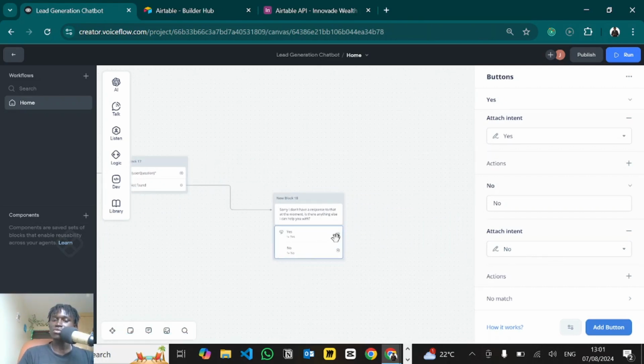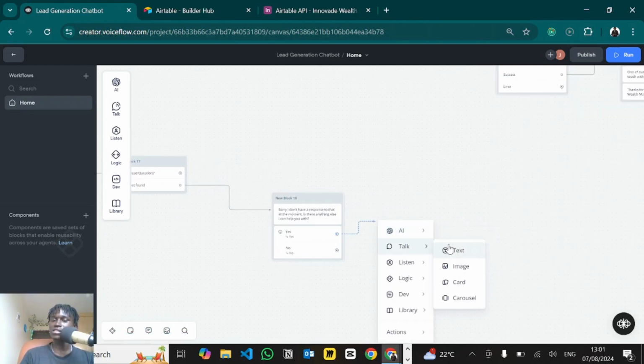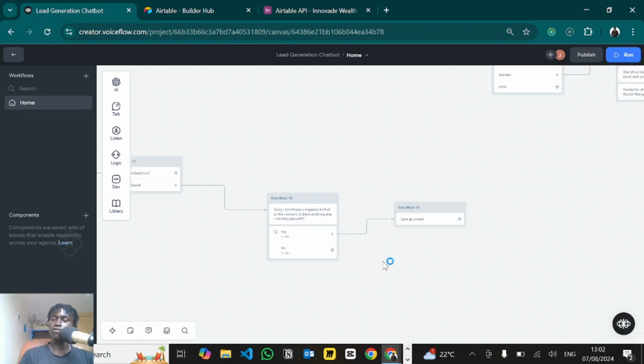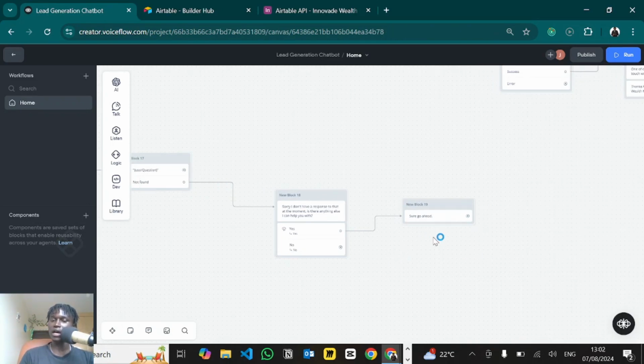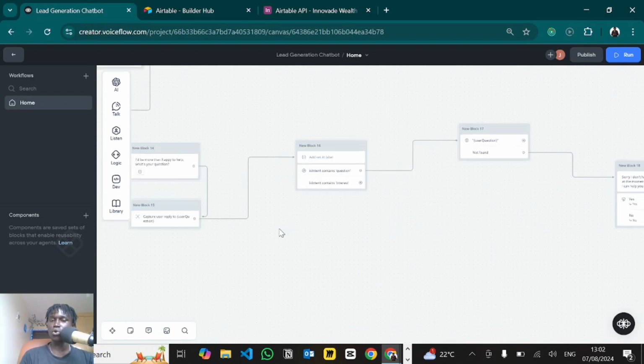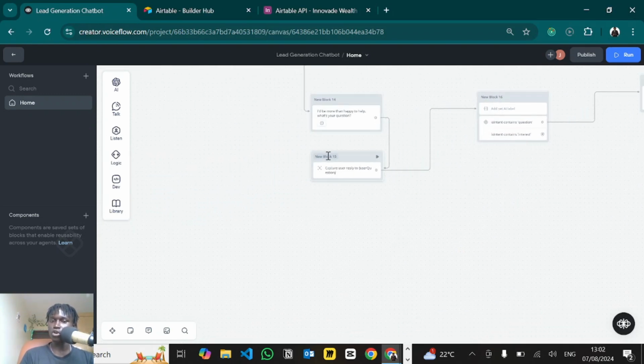So if yes, we'll just tell them to go ahead and ask. Okay, then we'll forward them to the block where it's capturing their question. So for that, I think I mentioned earlier in a previous video that it's good practice to be naming your blocks. So I'll go ahead here and call this block capture user response.